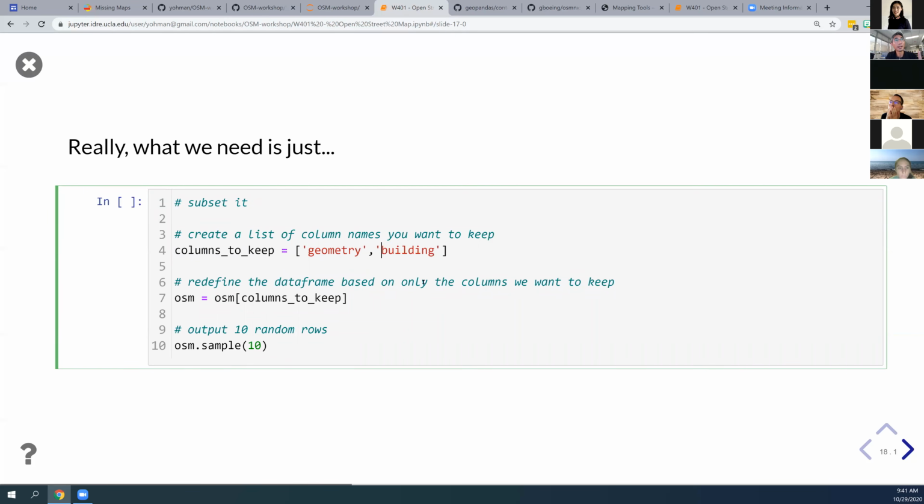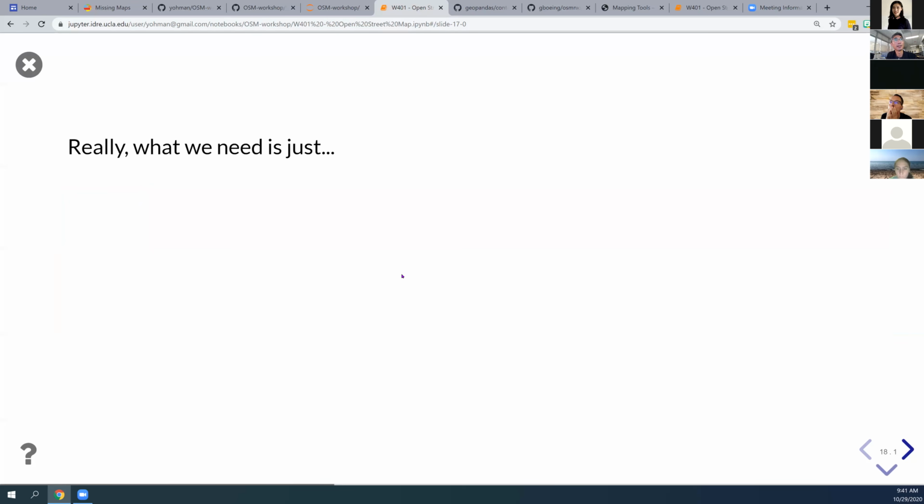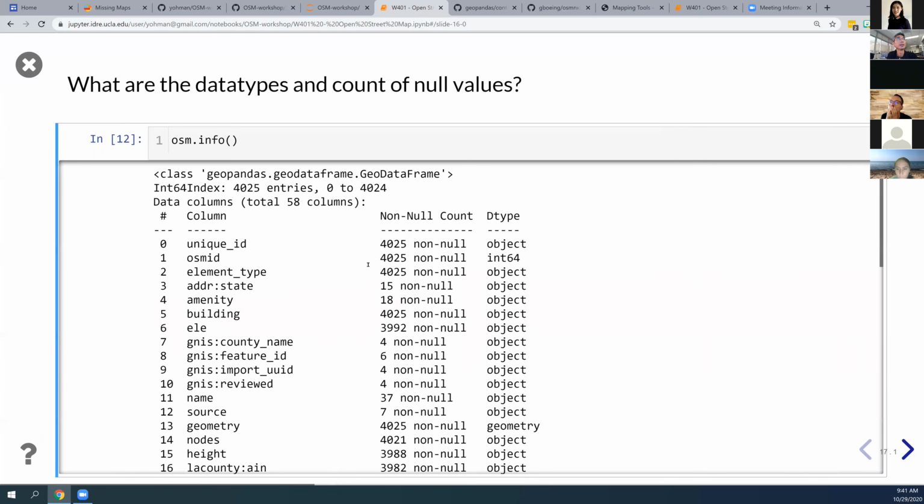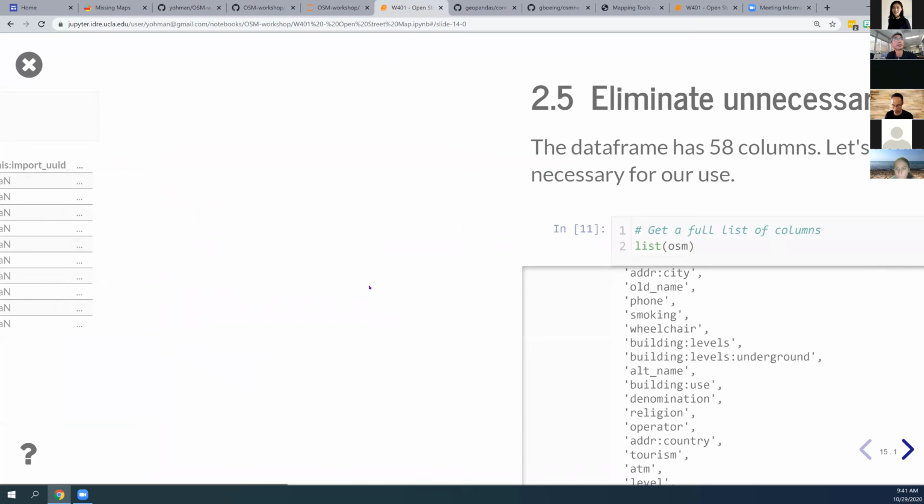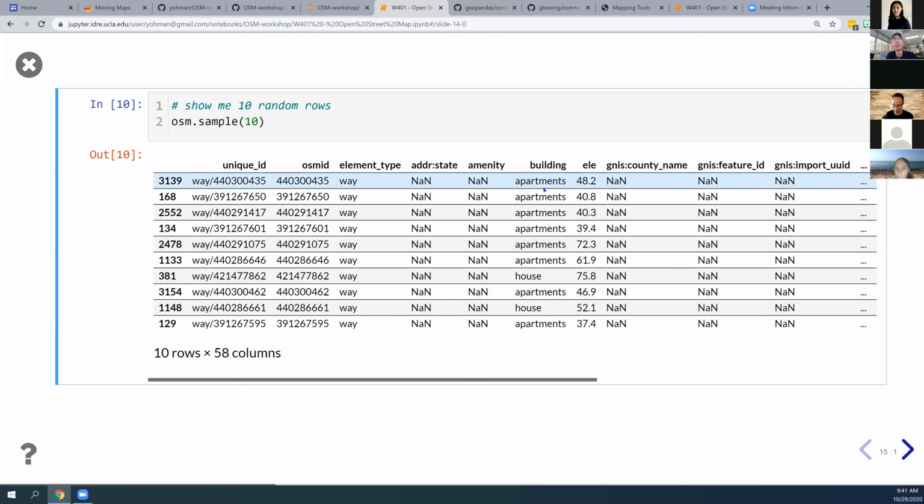I'm going to go back to that .info to tell you where I got this value from. So building, since we imported building, is one of the key columns that are important in order for us to map it. If I look at the preview, building tells us what the building type is. You see my random set. It's either an apartment, a house. There's probably other types here. And the geometry column, which isn't listed here, is the one that allows us to map it. So we can't eliminate the geometry column.